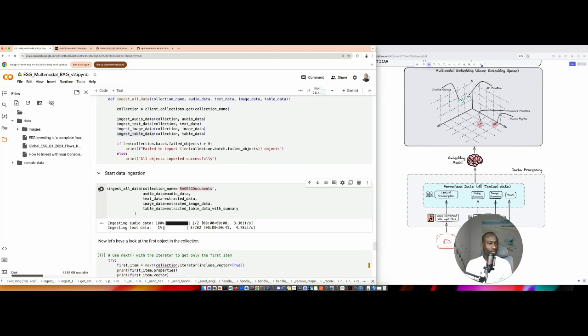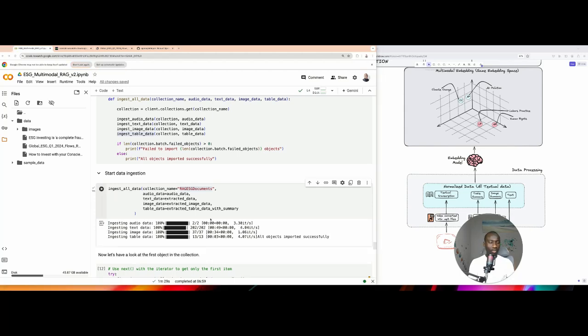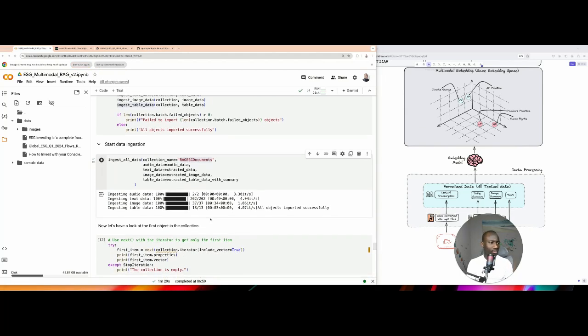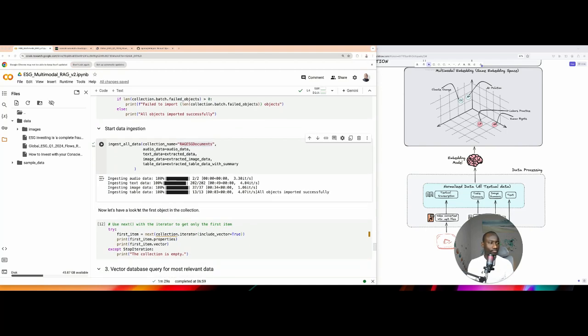All right, as you can see, it has been pretty fast for the audio data because we have only 2 audio files. But for text, we have chunks of text that we have extracted from the PDF, which is the reason why it's taking more time compared to the previous one. That might be the same for images and also tables. Now we have successfully completed the ingestion of all the data.